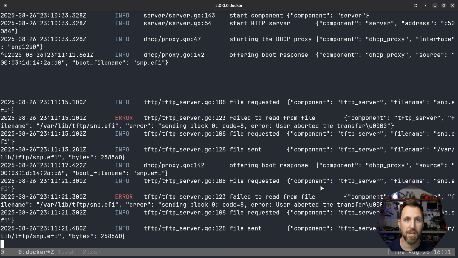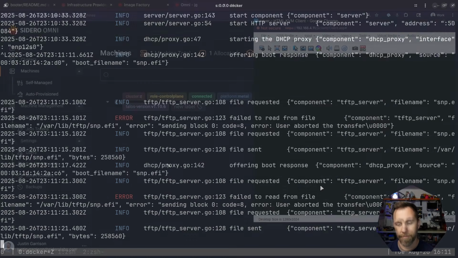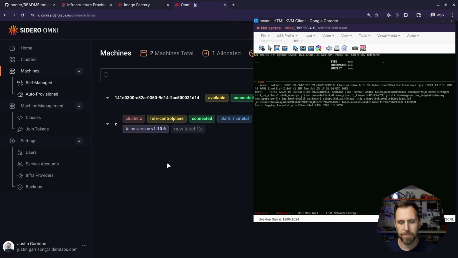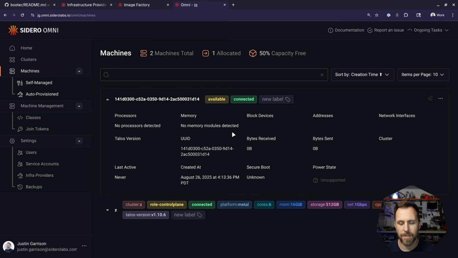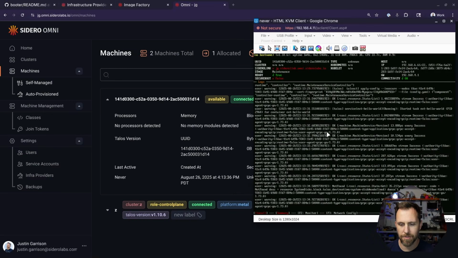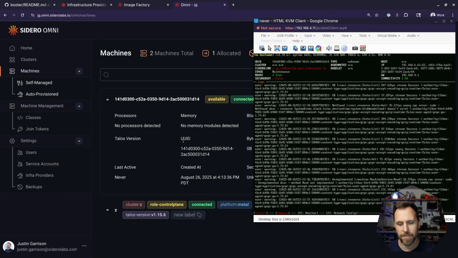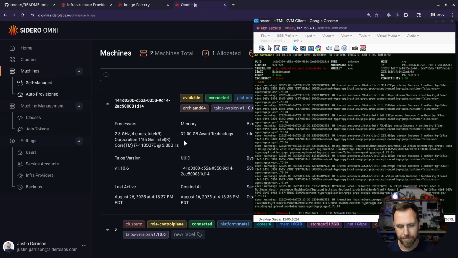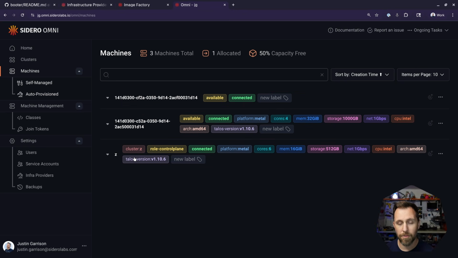So once the machine is fully booted, it'll show up in Omni. So let's make that a little bit smaller as it boots up, and immediately, right when it comes to the dashboard, we already have our SideroLink connection. As it cycles and scans the hardware, all that's going to fill in here in Omni. There we go. We see all the hardware information. Those other machines are probably still booting. They should be here any second. While they're booting, we can, of course, make a cluster out of them.